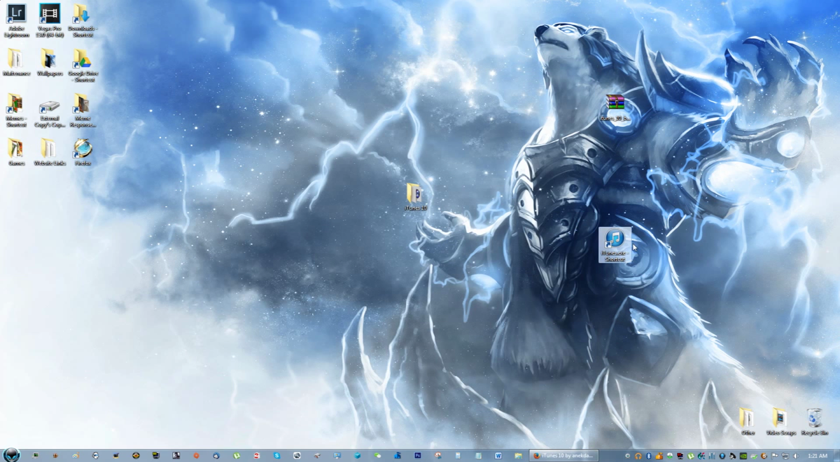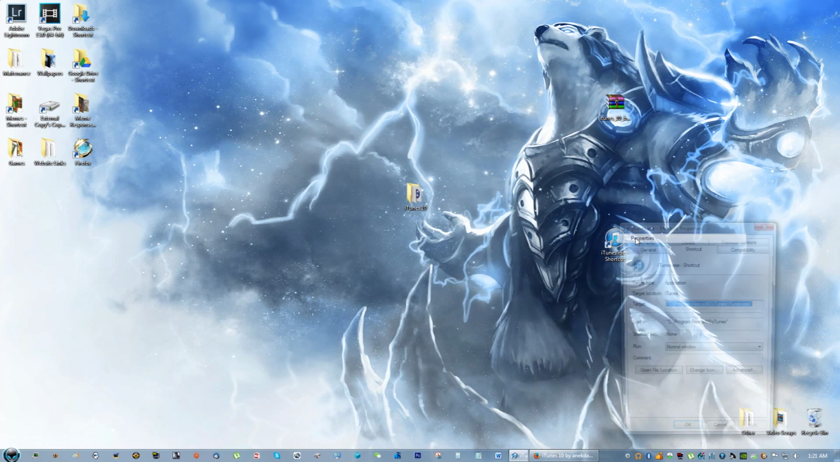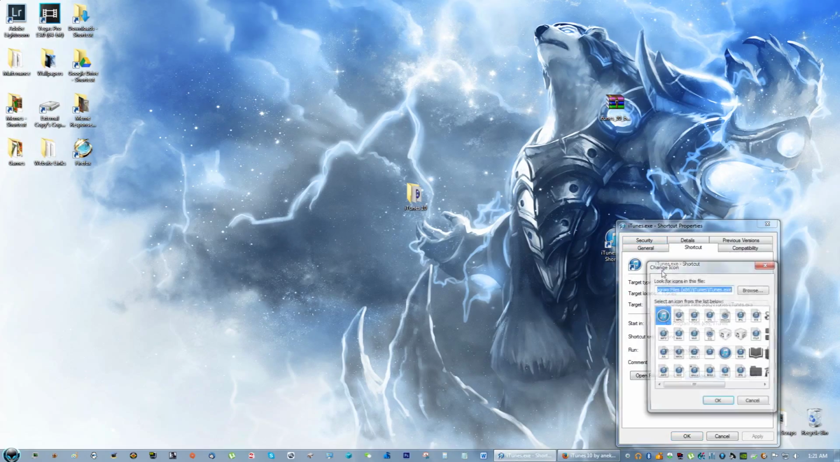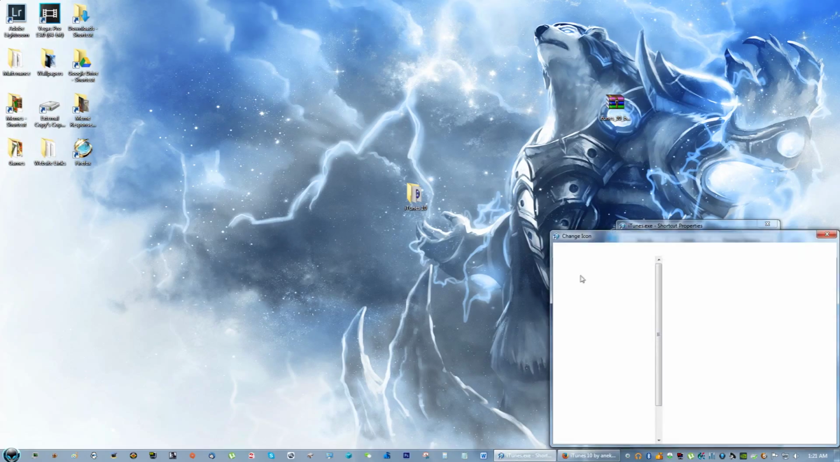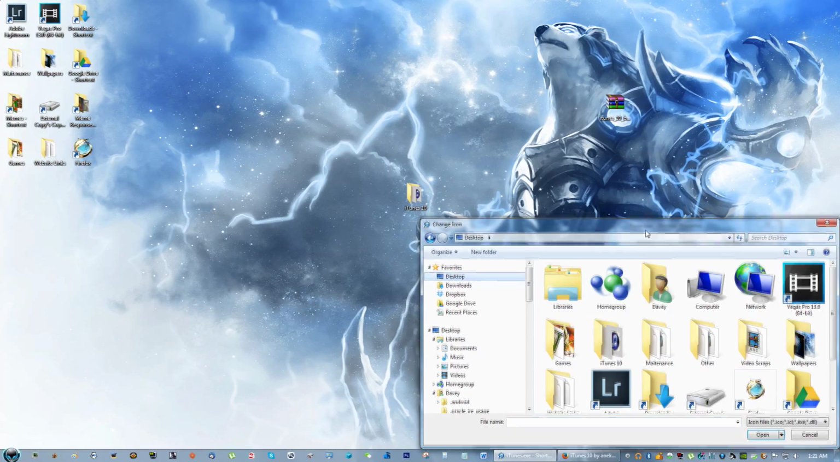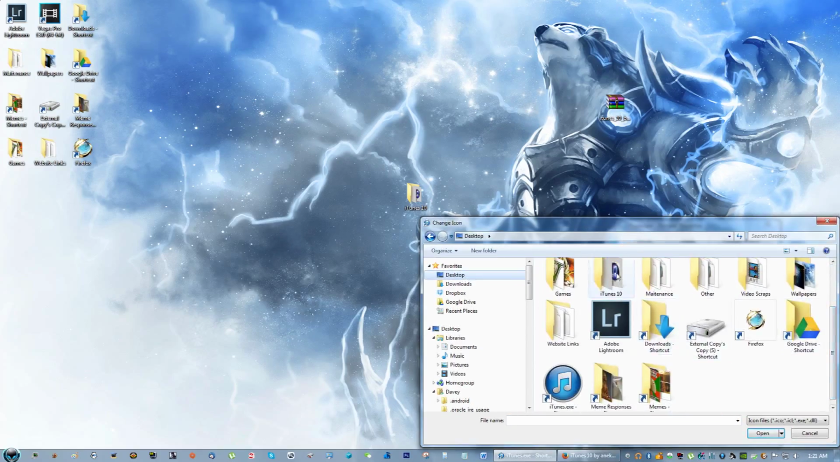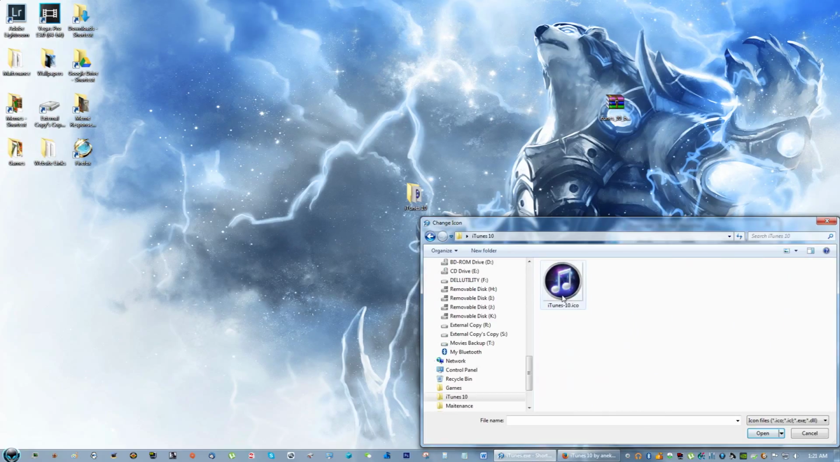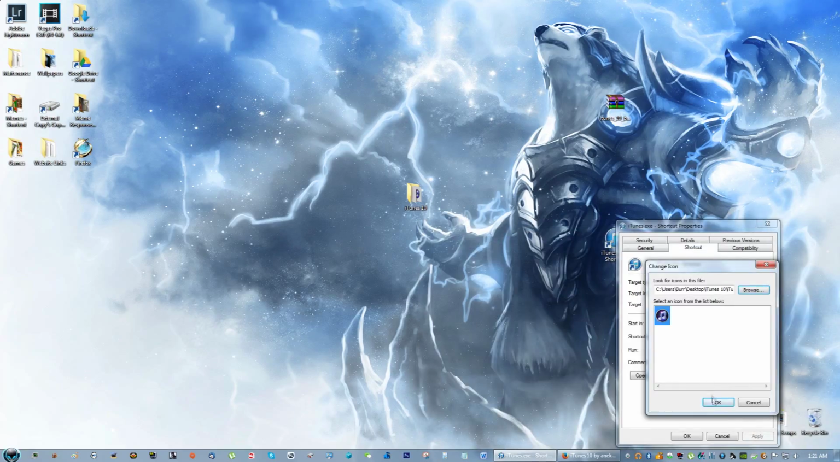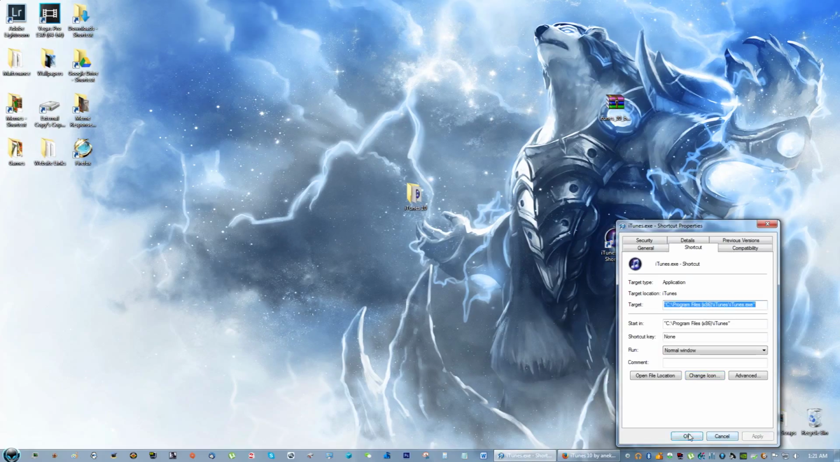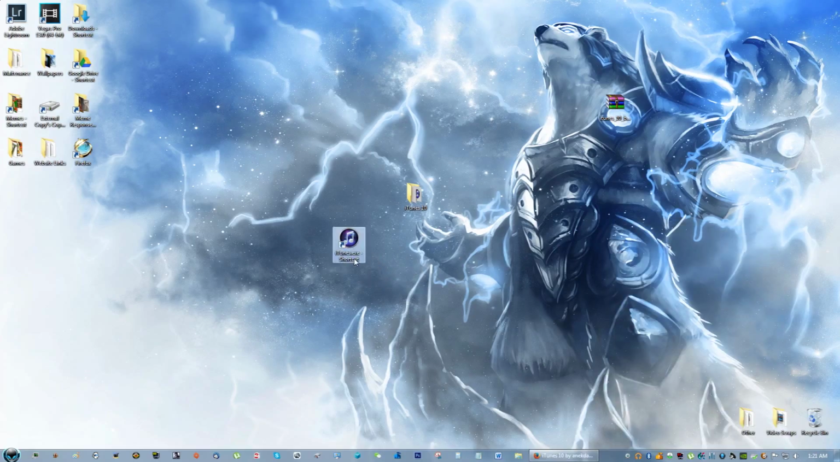Now on iTunes, right click it and go to properties, go to change icon, browse to your desktop, go down to where it says iTunes 10 and just click that, click OK, click apply, click OK, and there you go. Amazing. It just looks great.